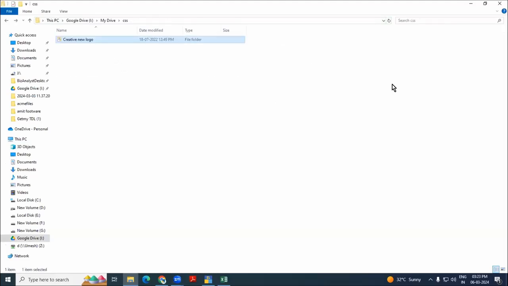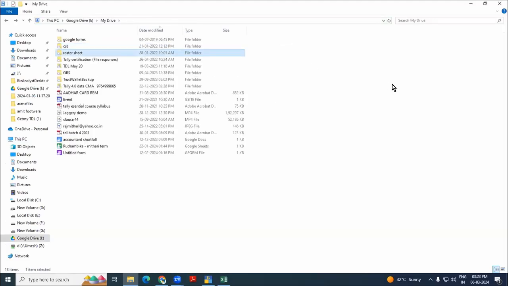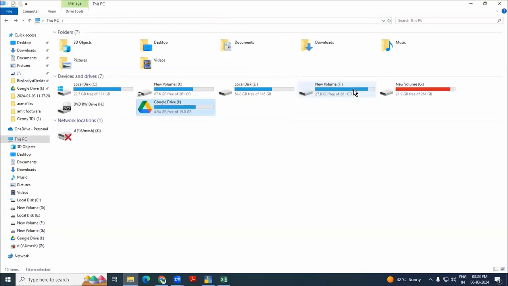So there are many files, and these files are not on my local PC. See, the icon is different. Okay, what you have to do? See the logic behind the system.